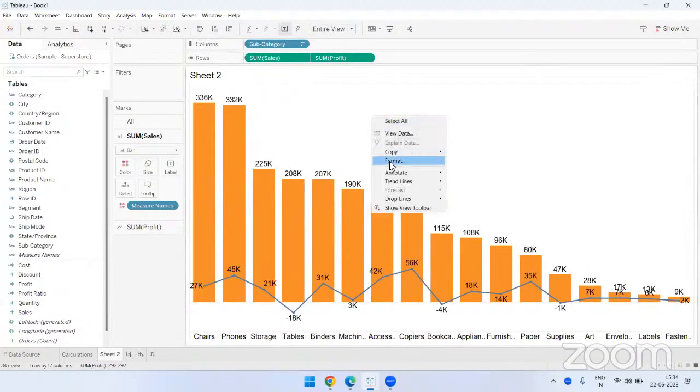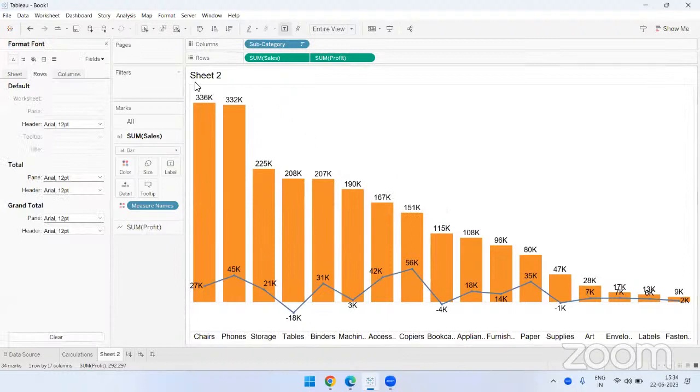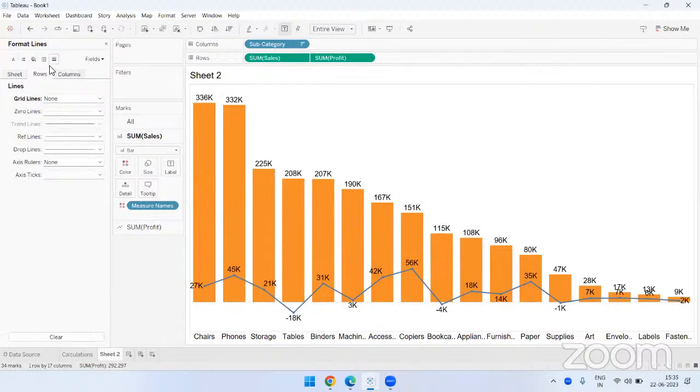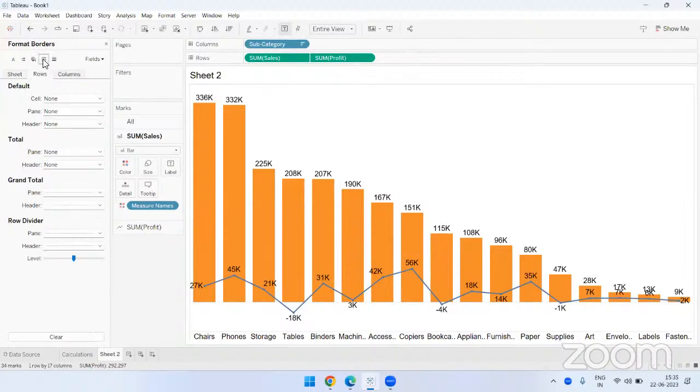I can also right click here and I can format. I can avoid this border. To avoid the border, I go to the lines option. I go to rows, and I go to this borders option, not line. I click on sheet and you see row divider and column divider. These two options are turned on right now, so I want these options to be turned off. I'll say don't show any row divider. Row divider means horizontal lines and column divider means vertical lines. So I can use the column divider as well to turn it off.